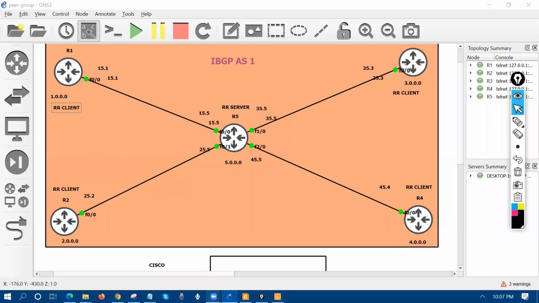So we are done with all the IBGP concepts, like the loop prevention mechanism of eBGP, how we can prevent the loop in eBGP. We have seen the AS path loop prevention mechanism in eBGP, and after that we have also seen the IBGP loop prevention mechanism: by default the split horizon rule is enabled, right? And there is no command to disable the split horizon rule.